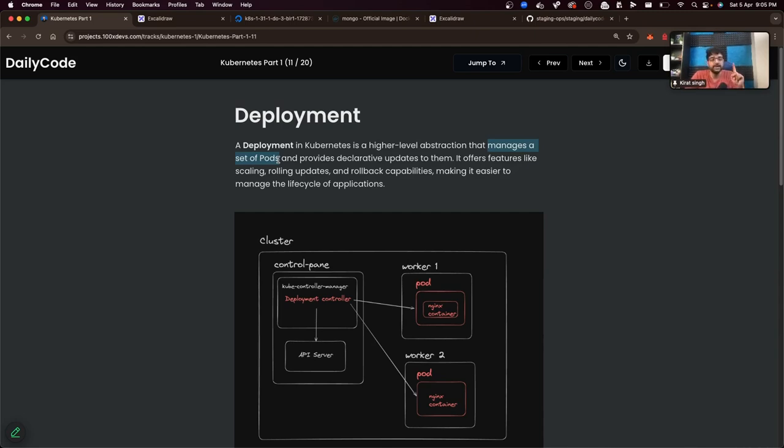What replica sets don't do, and this guy does, is providing declarative upgrades to them. We'll understand what that means. It offers features like scaling, rolling updates, rollback capabilities, making it easier to manage the life cycle of an application. A lot of things are written over here. Let's start off with the life cycle of applications.